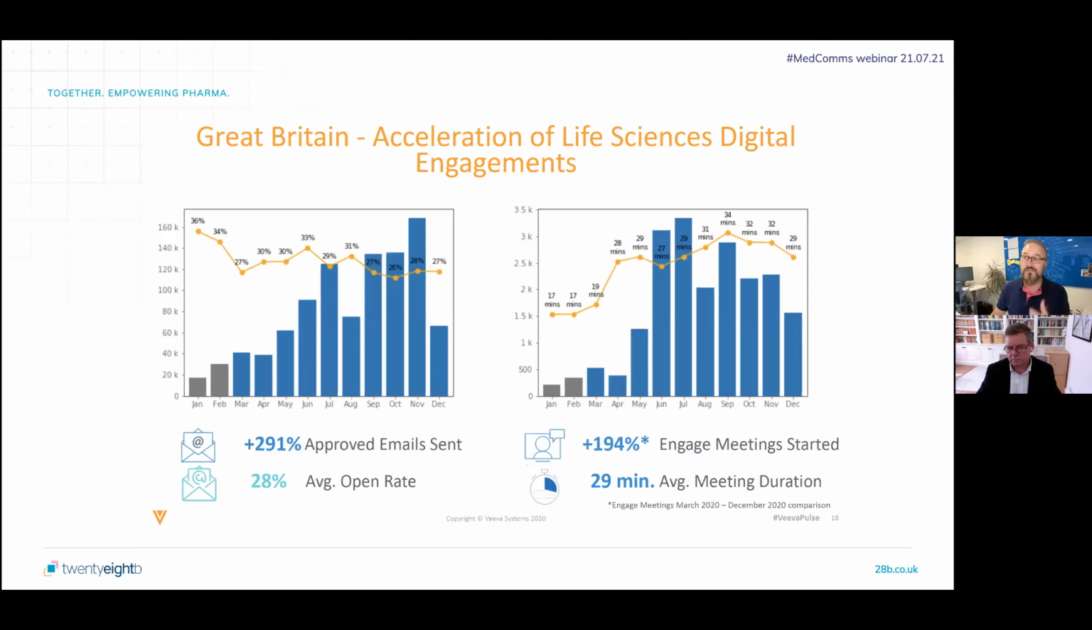This is a UK view, well, Great Britain view. This is Veeva Pulse data, public domain now as they published it. Approved emails are compliant emails sent out of the Veeva system. The vast majority is being done by commercial teams, and the same with Engage meetings. I think this data is a mix, but I would guess this is very much commercial team.